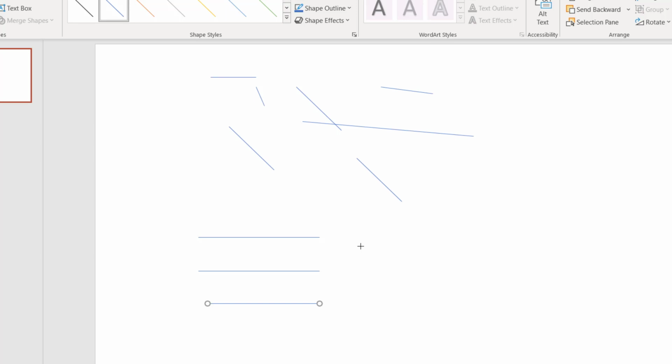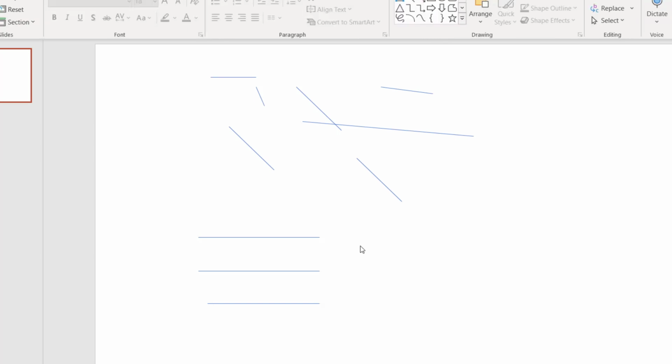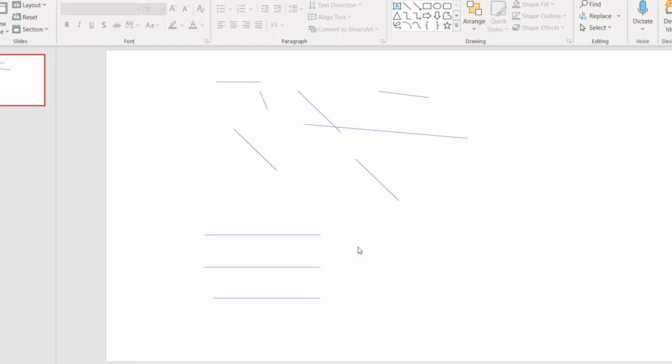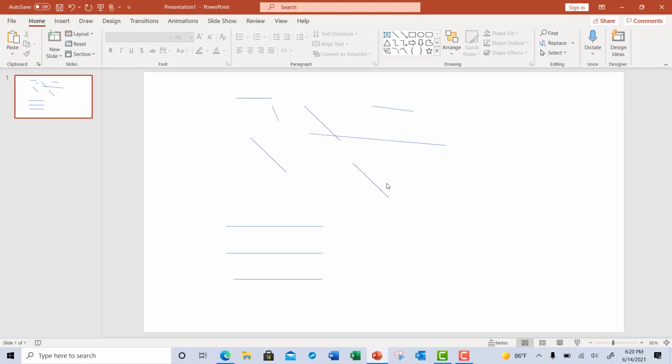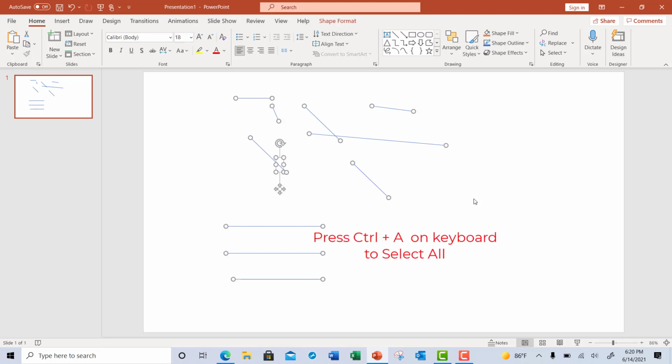And I'm going to press the escape key on the keyboard so that I can unload the line tool. And now I want to get rid of all of these lines on my screen. And so instead of me undoing every action, I'm just going to choose Control A on the keyboard. It's going to select all of the lines. And now I can just choose Delete on the keyboard.